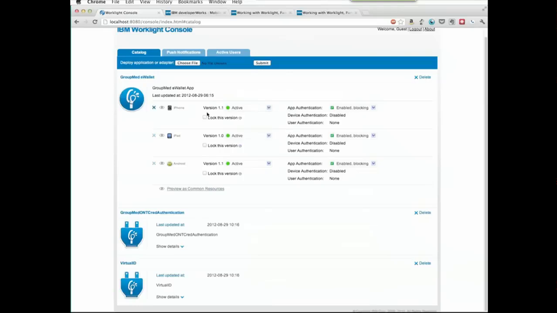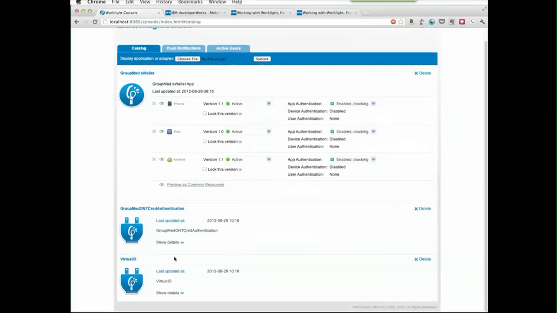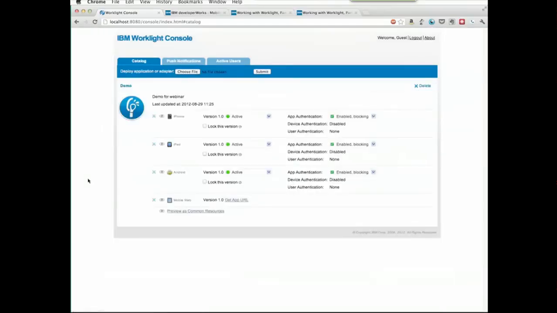I can also, from an admin standpoint, lock the version. It doesn't really do much other than make it harder to update. And we'll go into how you load applications to a Worklight server in a little bit. But basically, this allows you to manage it from a web page very easily. And what you see down here, before I refresh this, are adapters running on the server that allow us to do things like authentication and such. So I'm going to refresh this page to pull up our app that we just built.